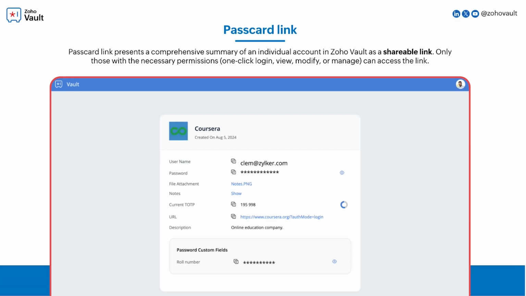Like you can specify project-related account details by inserting a passcard link in project documentation, or you can also attach passcard links to tickets for password access change requests.